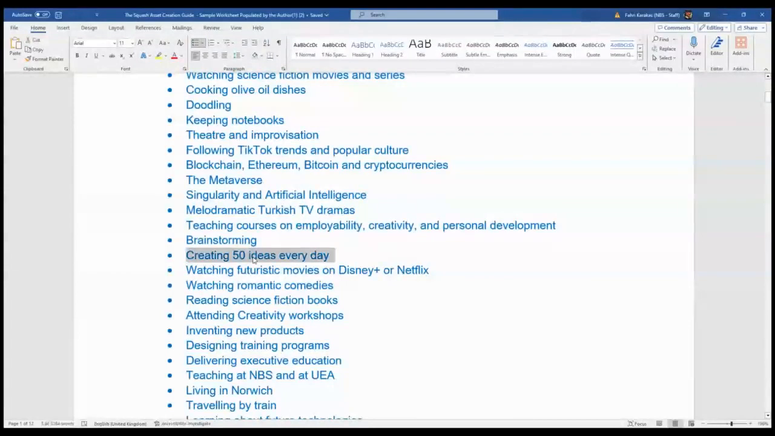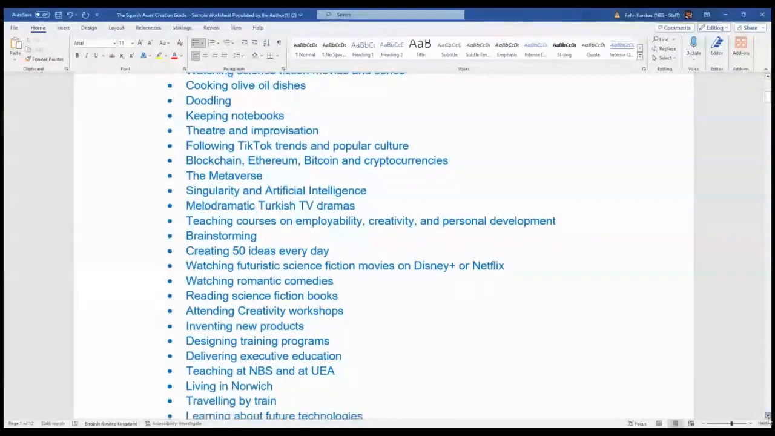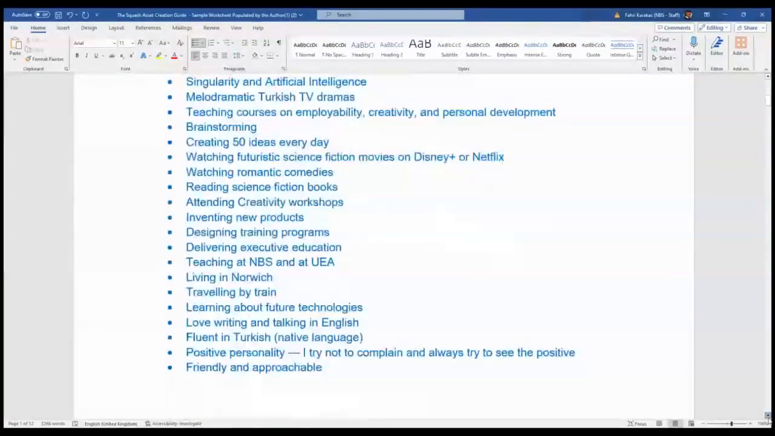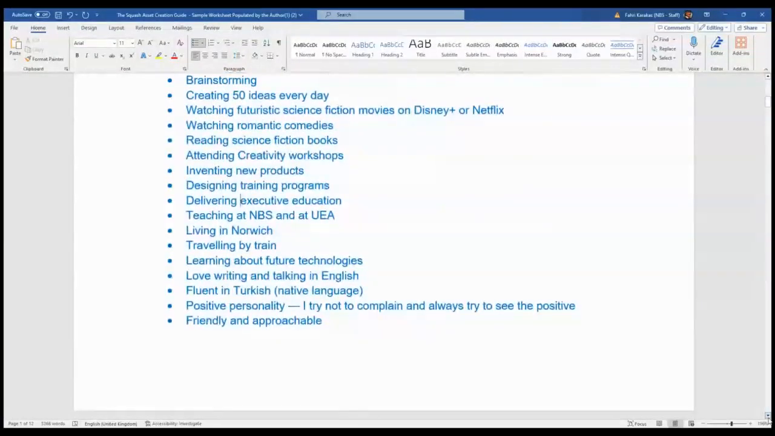So come up with your own versions, okay? I love creating new ideas. I love futuristic science. So keep writing, keep typing up. Science fiction movies. Attending creativity workshops. Inventing new products. Designing training programs, executive education. Traveling by train, living in Norwich. I love it. So whatever you love, yeah, put them. Put your interests as well. Learning about future technologies such as artificial intelligence.